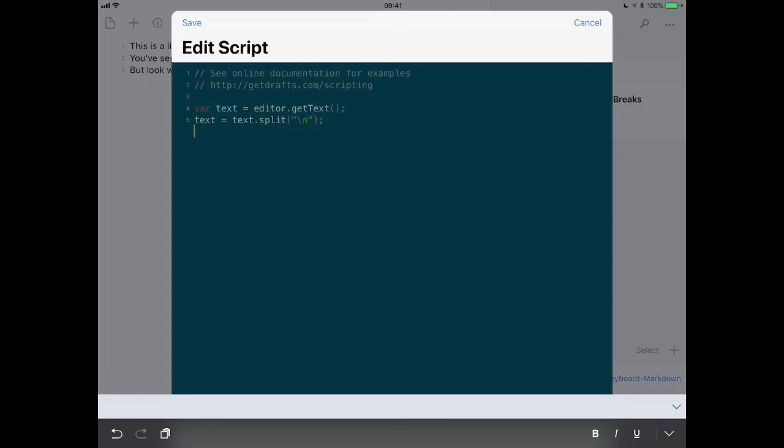Next thing we need to do is put the text back together again. So I'm going to say my text is text.join this time. And this time we're going to add 2 spaces, \n. Again, it's a string and join is a function.